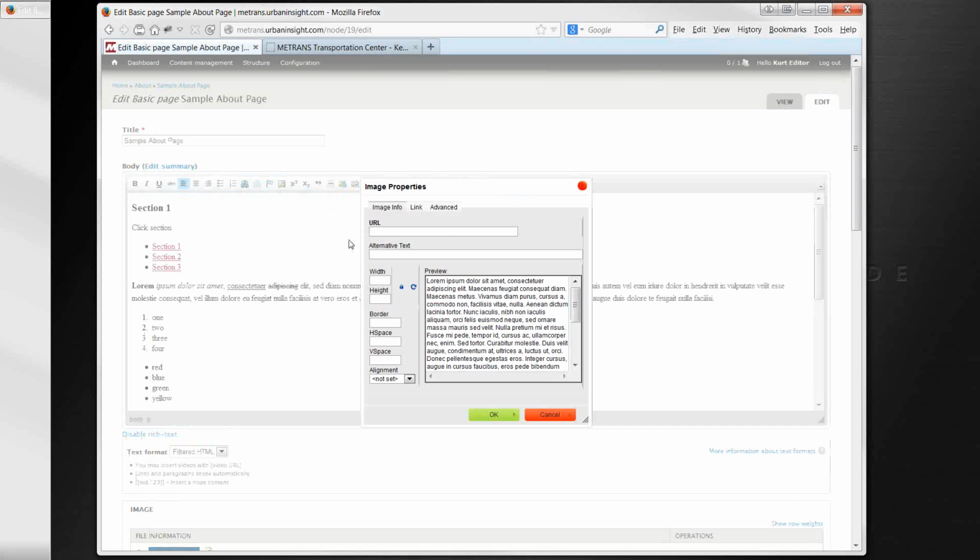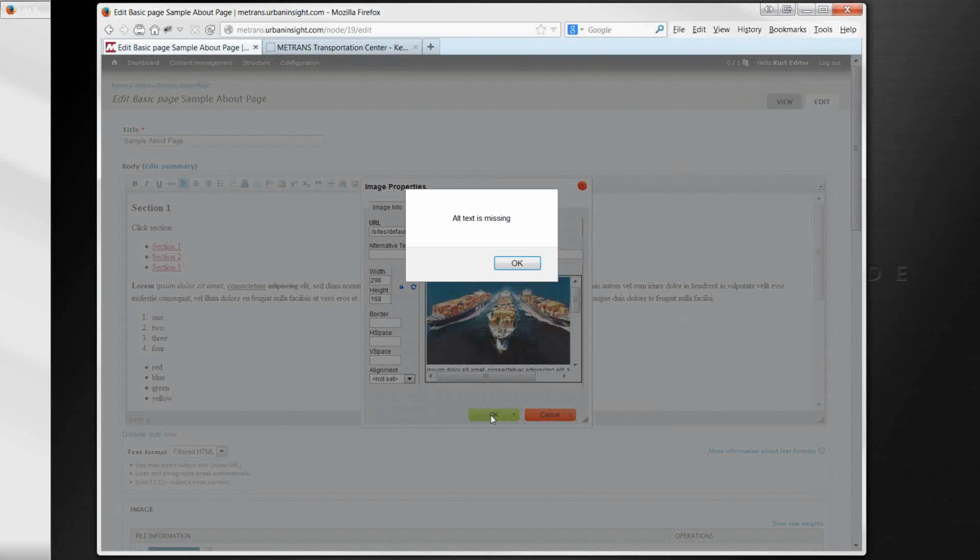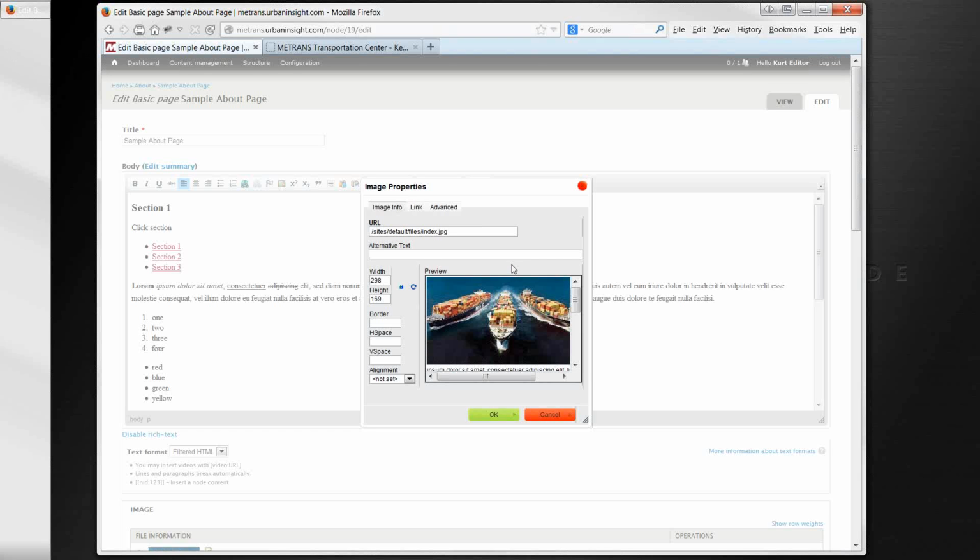And where it says URL, I'm going to just paste in the path name and file name that I copied from down below. Now I don't really have to do much else than that, but I do want to show you one thing. When I click OK, I get this message here that says alternative text is missing. And what that's telling me is that I have to enter something here in order to save this.